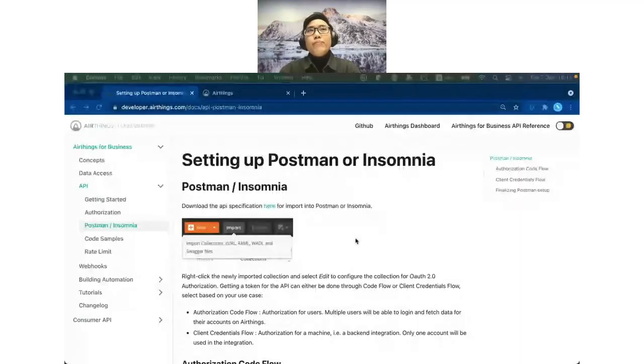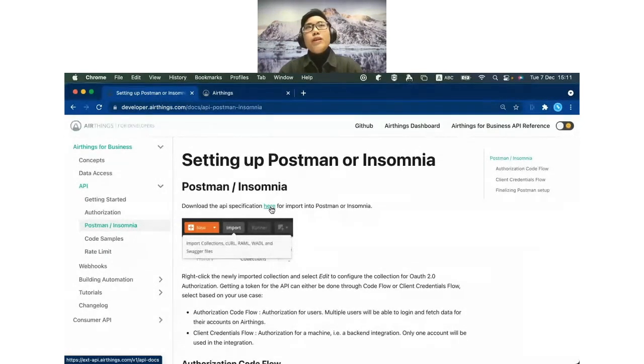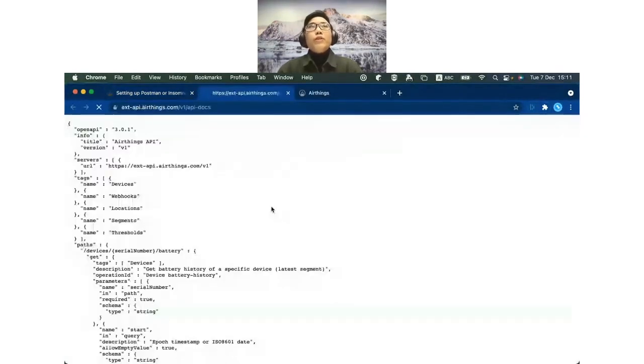And here we are. As you can see, I am on our developer page, and our set of APIs is available in an OpenAPI spec, which you can download here. Even if you're not familiar with Postman or anything, we also have a section in our developer page dedicated to walking you through the setup of Postman or Insomnia to get you started on the endpoint.